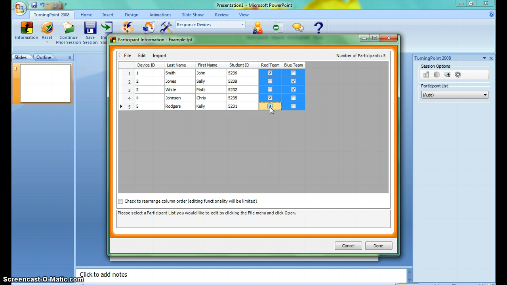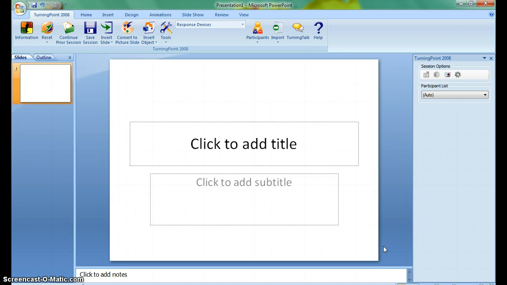Once you are finished adding participants, select Done. Your participant list has been saved, and you may use it in any presentation that you create. To use a participant list, begin by going to the presentation you are using. We will use the example we made during our intermediate videos.